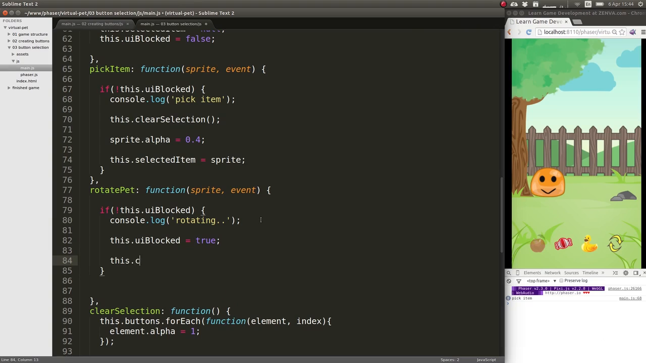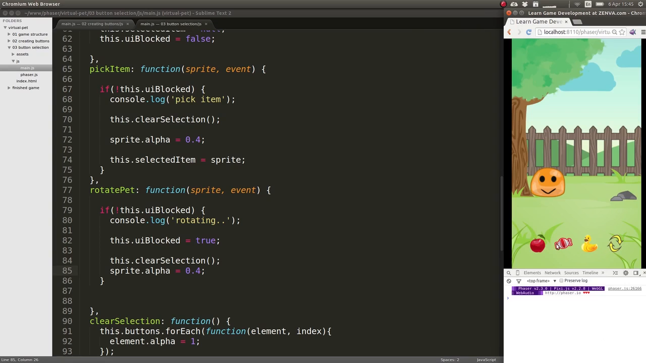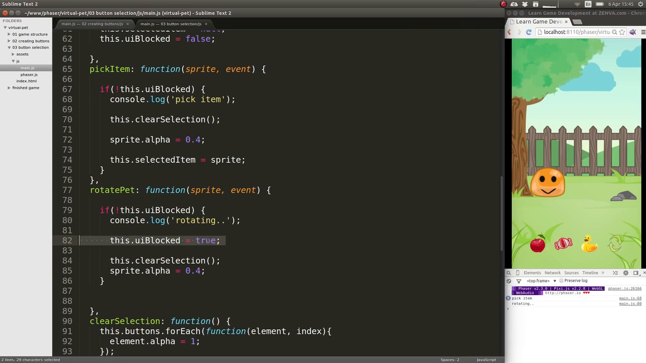And we're also going to clear selection, in case we were selecting anything. We're not selecting anything now. And we're going to change the alpha of the rotation sprite to indicate that that's the current selection or selected button, because it's not really an object. It represents something different. These three elements are elements that we're going to place on the screen, whereas the rotation is an action in the pet, so it's not really an item. See how if I press it now, this one's selected, and now I can't click on the other ones anymore because the UI is blocked.